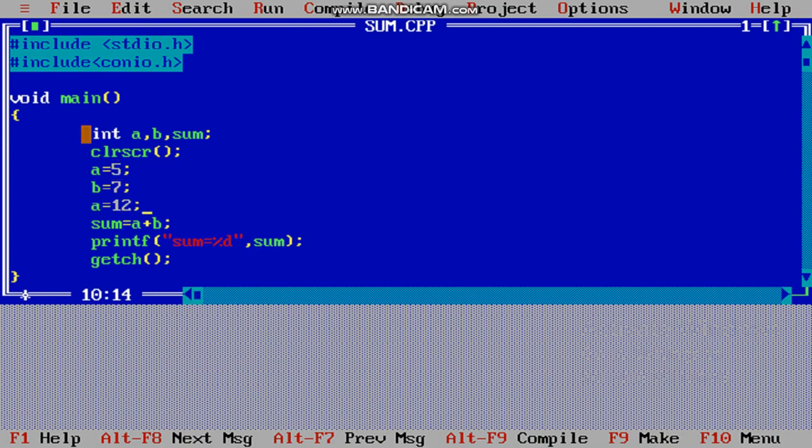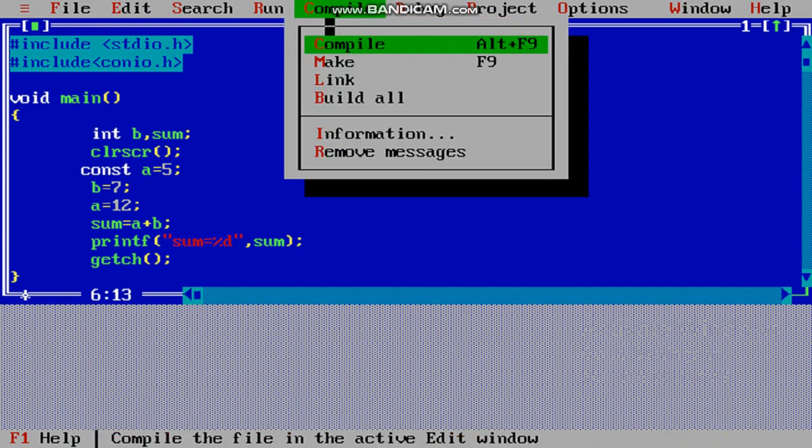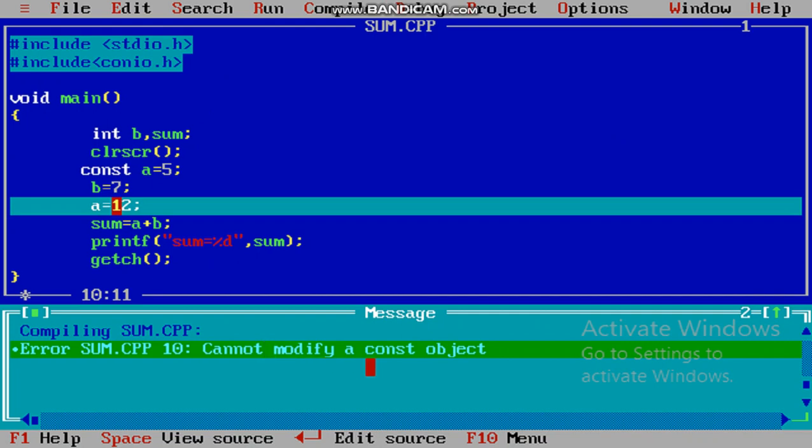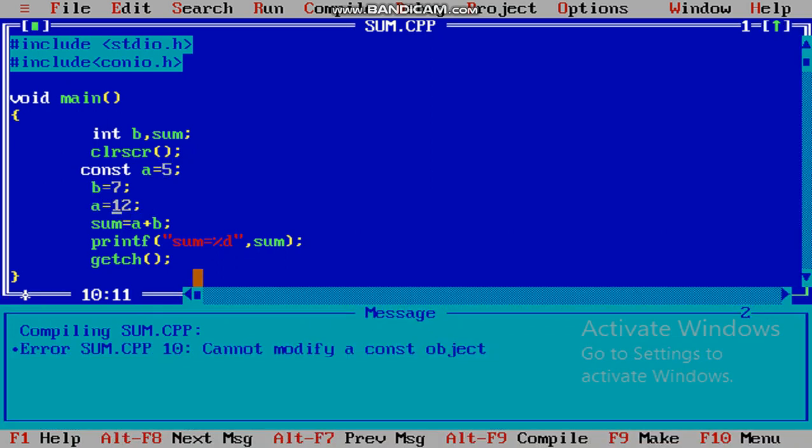If I initialize with const, meaning I make it a constant variable, then if you compile the program, it gives an error message that cannot modify const object. Because you initialized A equal to 5 and made it constant, constant values you can't change. Once you initialize A equal to 5, you can't assign A equal to 12. If you remove const, it becomes a normal variable. If it is a variable, you can change it.